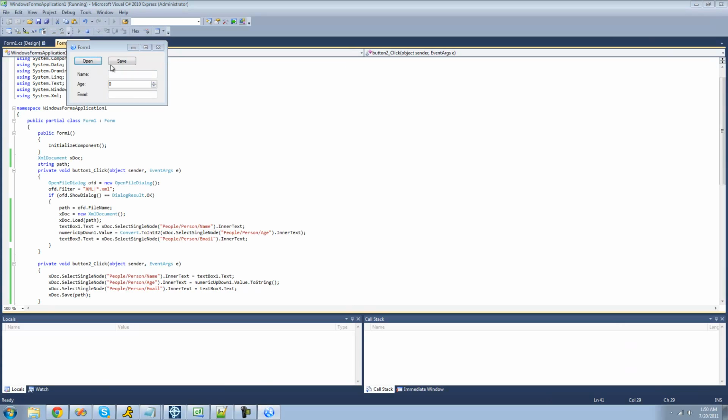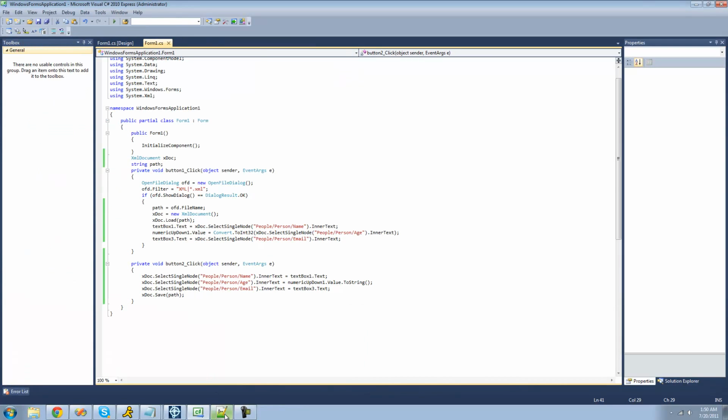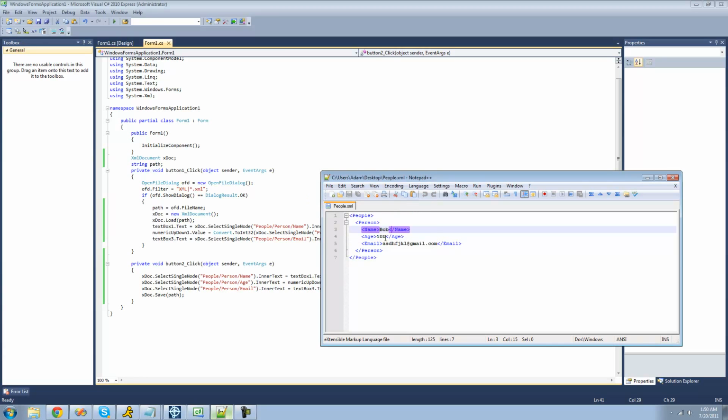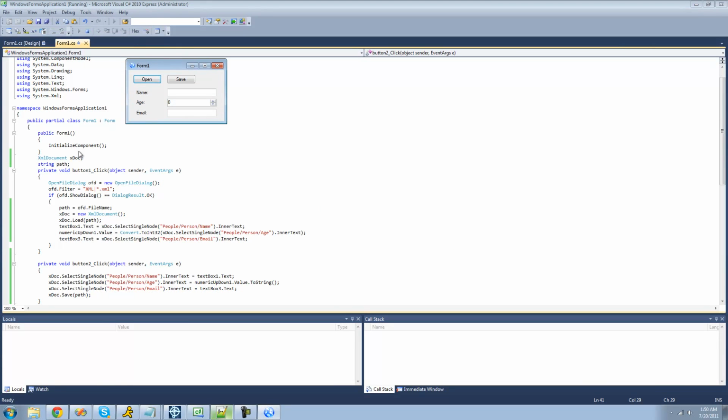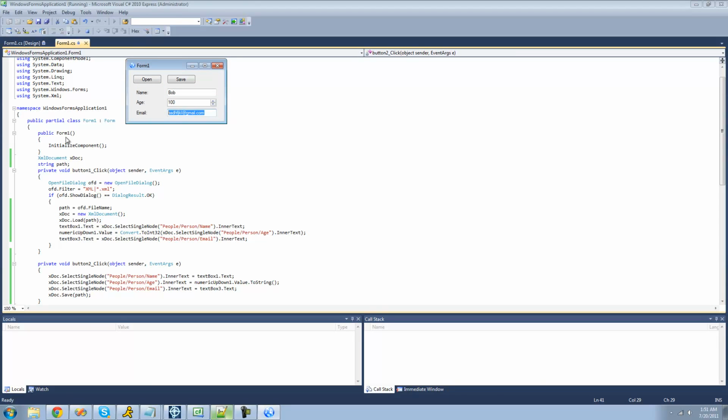So now we debug here, open that XML document. We read everything fine. We want to change this to like Bob, change the age to like 100. Change the email to anything at any website.com. Save it, and it should save it for us. So now if we go back to Notepad++, it says it's been edited. So let's reload it. We get Bob, 100, and at gmail.com. And now our program should read it perfectly fine. Yep, exactly what we set it to.